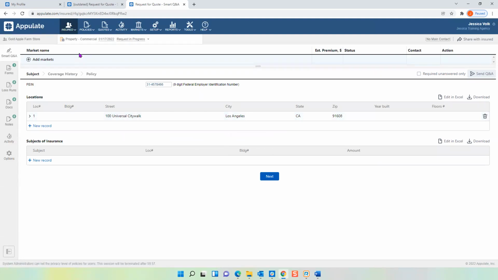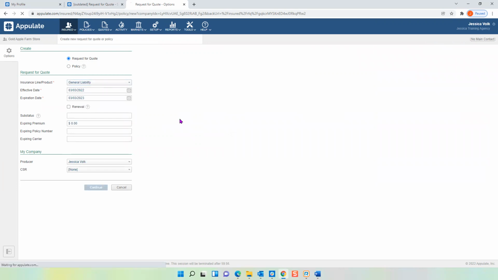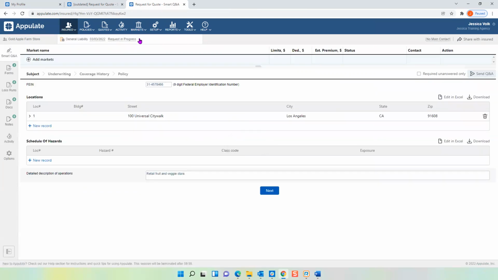And then from right here, since you know you need to do general liability, there's a little arrow right here. Drop this down and create new request for quote or policy. And we're just going to add our general liability since we know we're going to quote them. Okay. So now you have 2 lines that you'll go back and forth with.